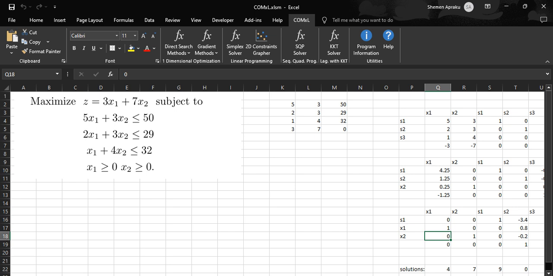Once again, if the simplex solver is used to solve maximization problems, the constraints must be less than or equal to. But if the problem is for minimization, they must be greater than or equal to.